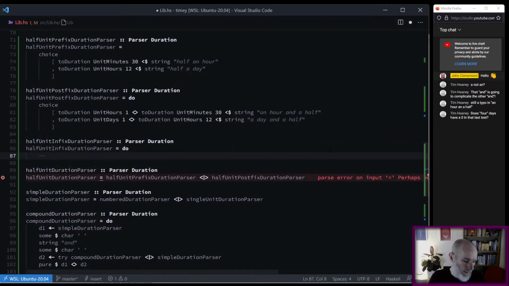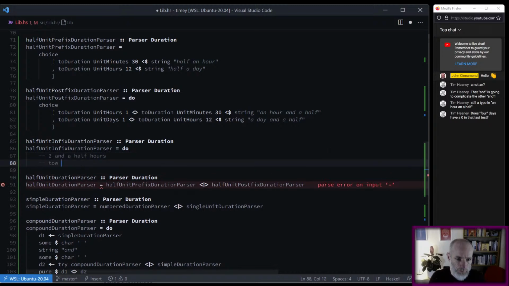So what we're trying to get is 2 and a half hours, or perhaps also 2 and a half hours, but hours is not necessarily that. It could be any unit. Could be any unit. Like, how much should we do? 2.5 minutes. Okay.